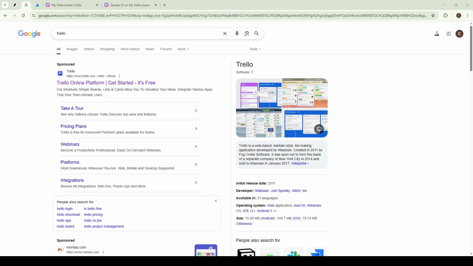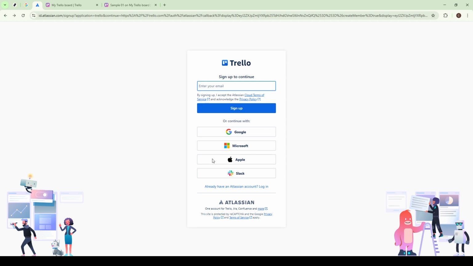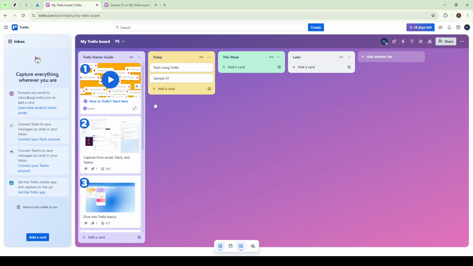First things first, head over to your Trello account. You can do this by opening your favorite web browser and navigating to the Trello website. Once there, you'll be prompted to log in. Trello offers several different login options, so you can choose the one that suits you best, whether it's using your email address, Google account, or another method. After you've successfully logged in, navigate to the Trello board where you'd like to customize your card.